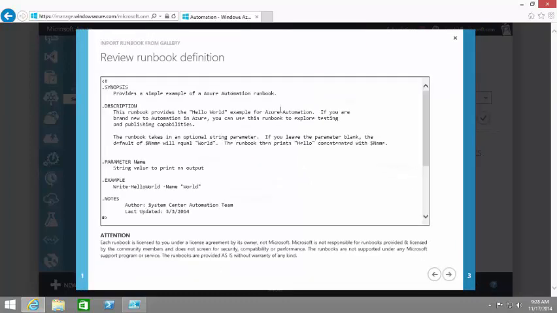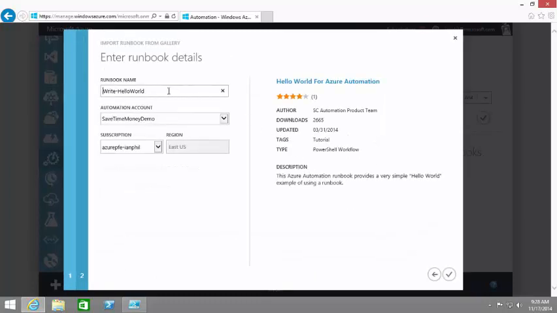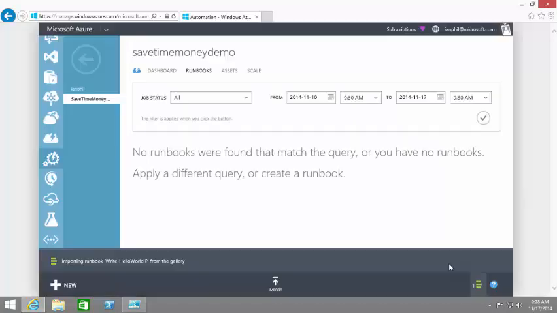Here we can just review the definition of this. Go to Next. And here we can give the runbook a name. Notice the right Hello World. I'm going to go ahead and add IP, my initials, to the end of this. We see that it's creating it in the account that I had just set up, and then for my subscription as well. So I'm going to go ahead and click check to create that.